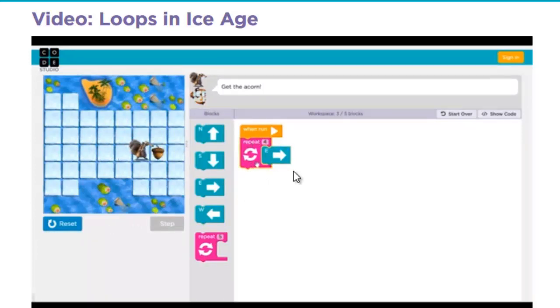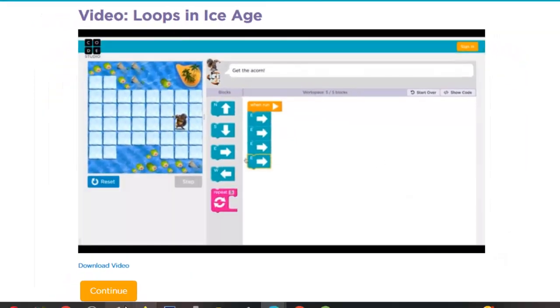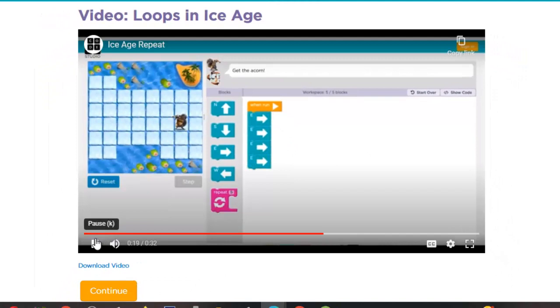You can watch this video. It's the same code that I have just told in my previous videos, about how to use the repeat block and what the purpose of the repeat block is. Can you see over here how many times we are moving to the right side?